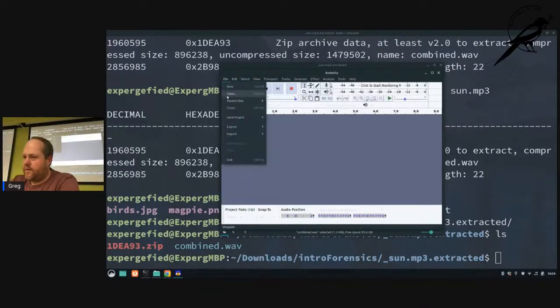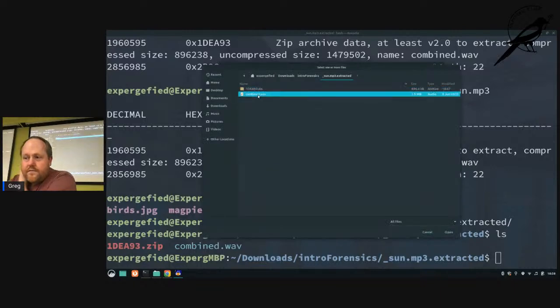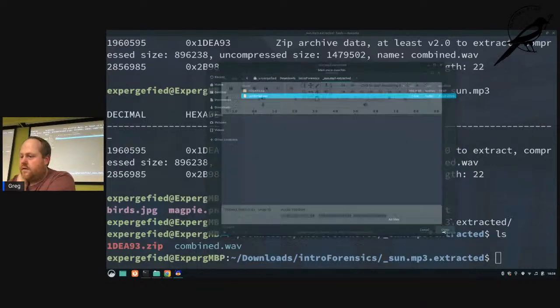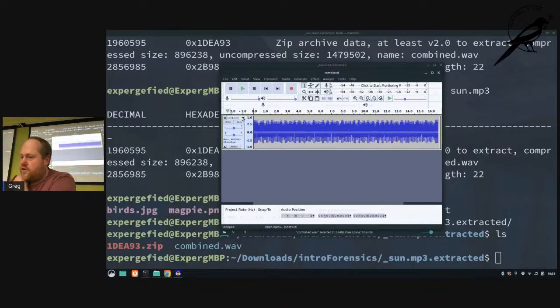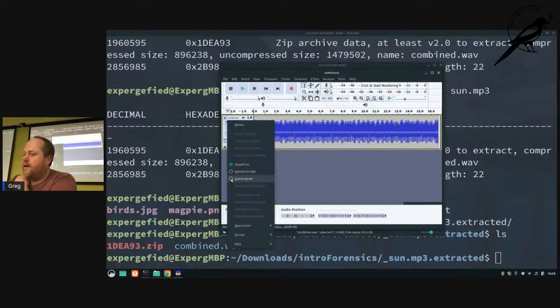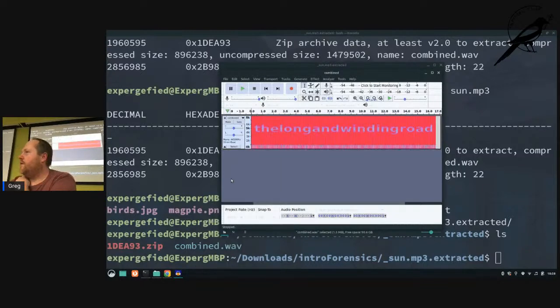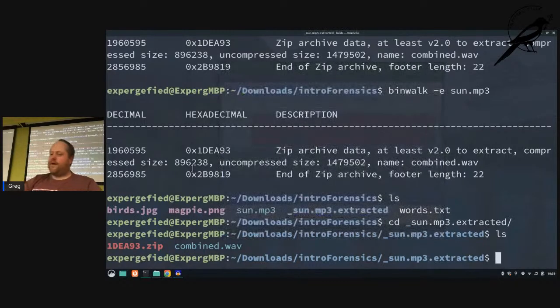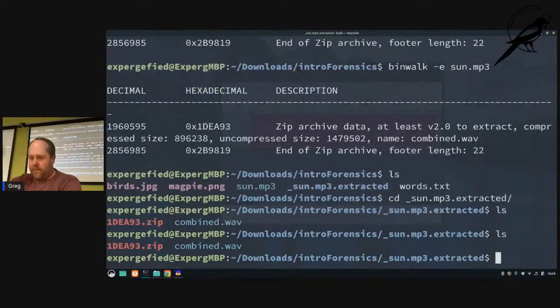If we come in here, we can open up the file, and then you can change what you're looking at to the spectrogram, and we get this message, the long and winding road. But this isn't in the format of the flag, so we haven't got there yet. But we've found something obviously important that we're going to need at some point.